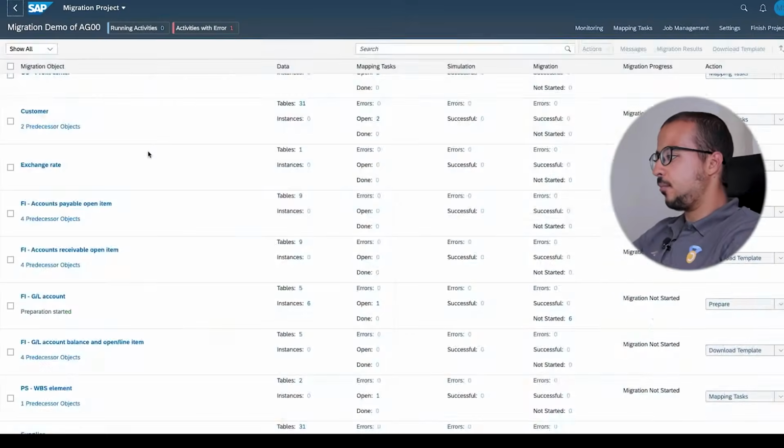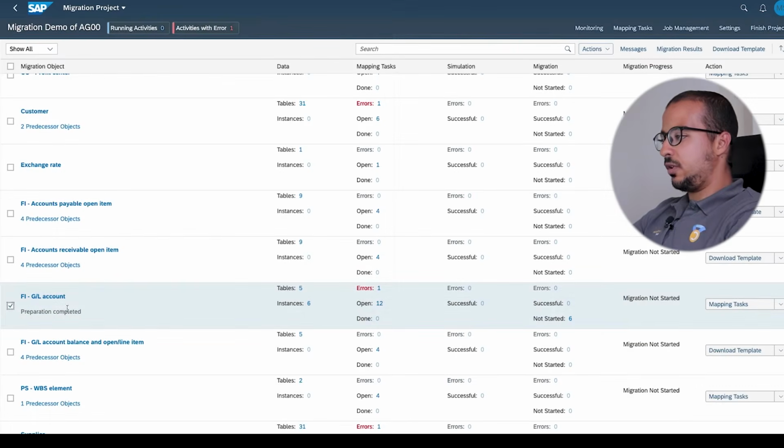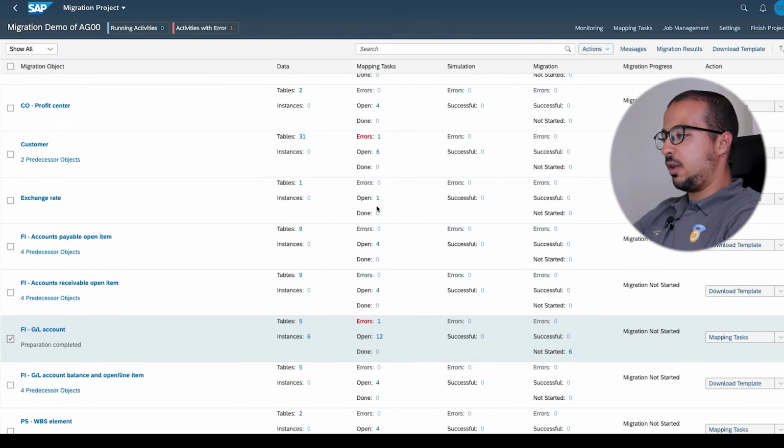Let's go back. And now let's see what we have here. So in the mapping tasks, we have errors 1, we have open 12. Now this is new, this wasn't here. So we have some mapping activities to do. And we still have the tables and instances. So next we will do the mapping tasks.